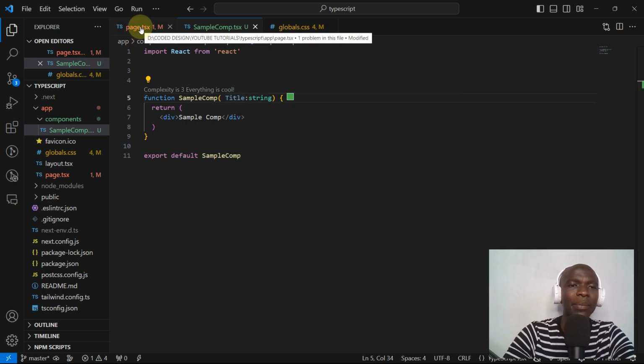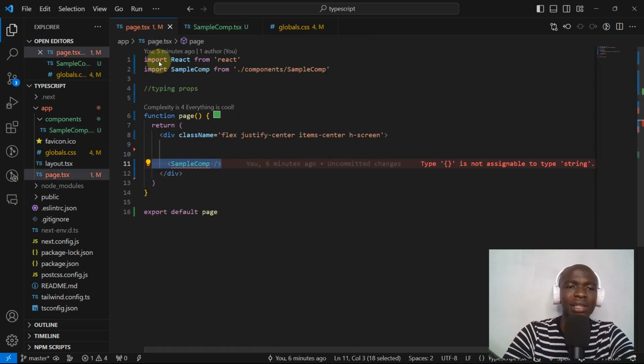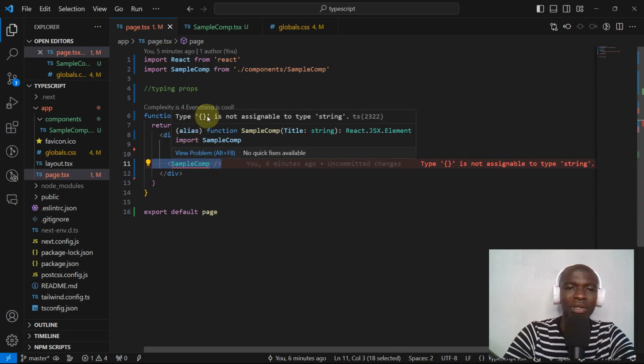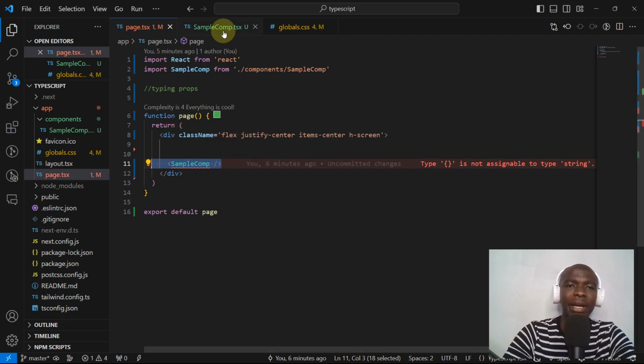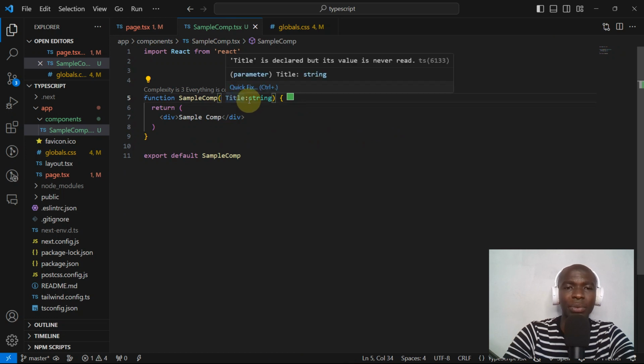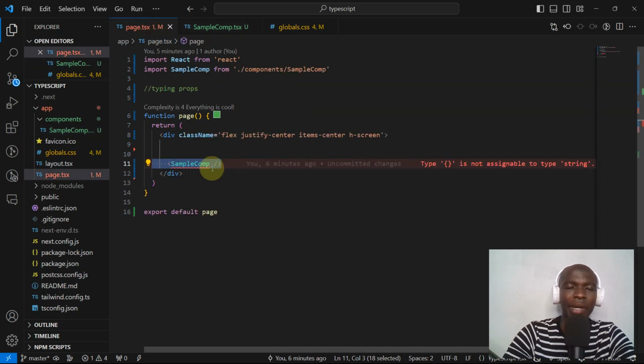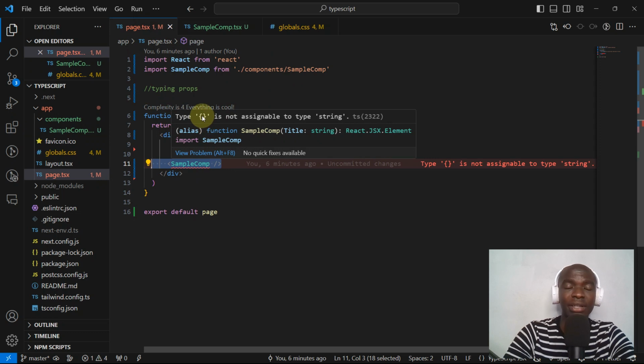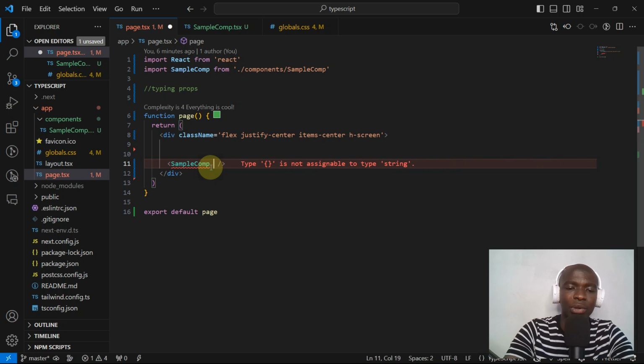As you can see, our page.tsx, which is the parent component, is complaining. Let's just jump there and see what the problem is. Type empty object is not assignable to type string. This is TypeScript in action. TypeScript is telling us we are receiving a prop which is a string, and now we are passing an empty object. The reason it says we are passing an empty object is simply because we didn't pass any prop. Obviously, in React this is how we pass props.